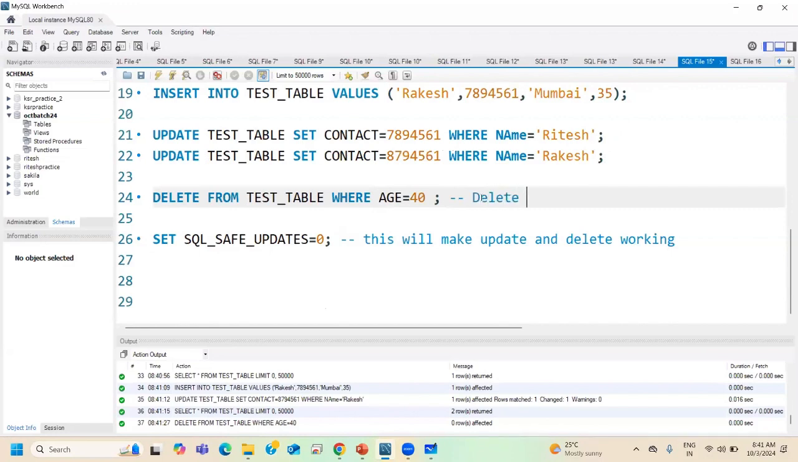This is delete a record from a table. And this is update a record from a table.